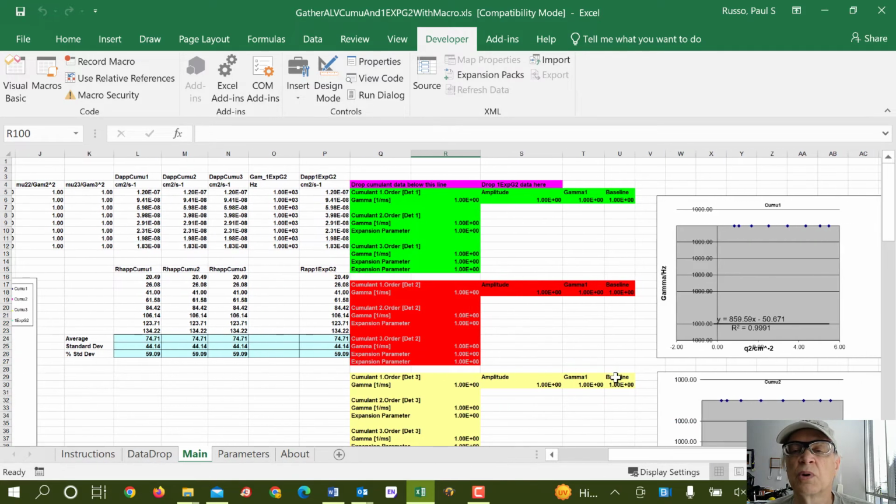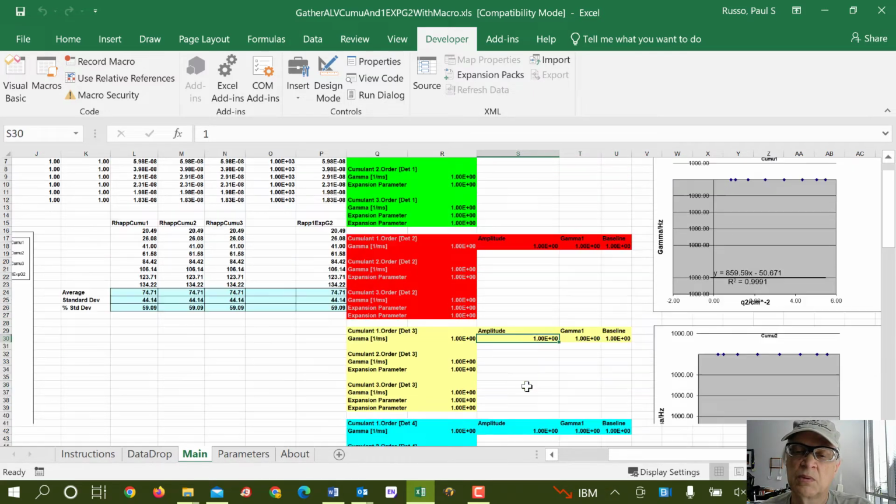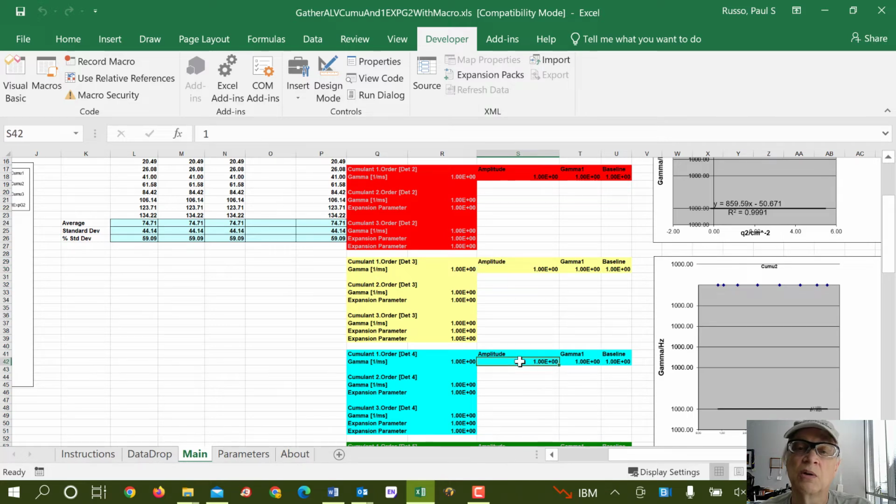It will get it for you. Put your data right here. When you run the ALV 1 exponential G2 analysis, you can copy the data, and it will give you just those 3 numbers: an amplitude, a decay rate, and a baseline. And you just drop them 1 angle at a time into these spaces, 1 for each angle.